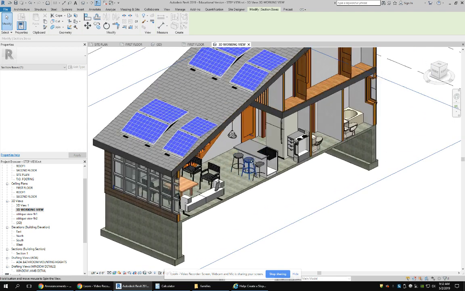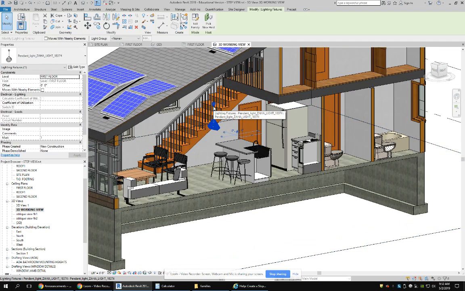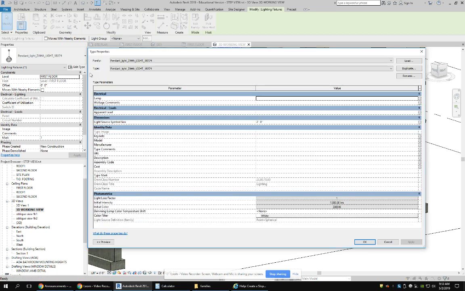All right, there is the pendant right there. So we want to find out why it's not showing up in that view. So let's see what height it's at. It looks like it's on first level, 0 feet 0 inches offset, but it's mounted at a height. We want to find out what height that is. I'm going to hit edit type to find that out.